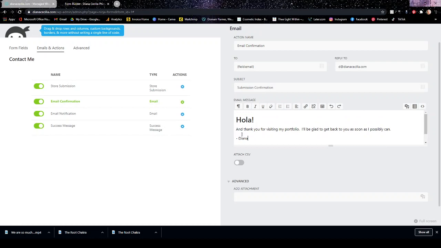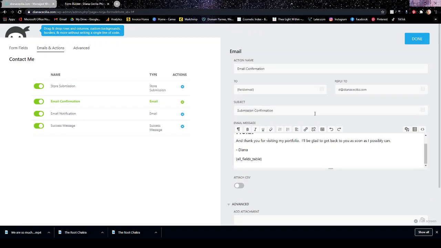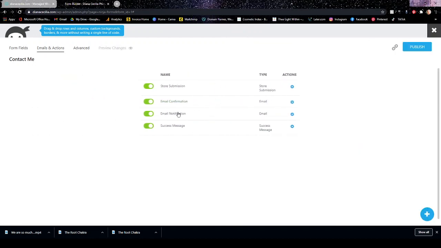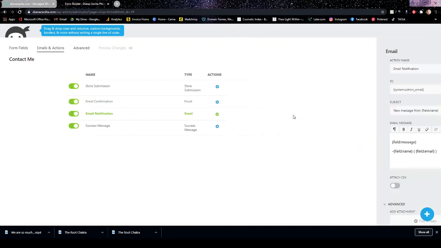Okay, so that's what it'll say. And then underneath that will be everything that they put into it. So their name, their email, their phone number, and their message. So it'll show what you received as well. Right? That's done. And then email notification.